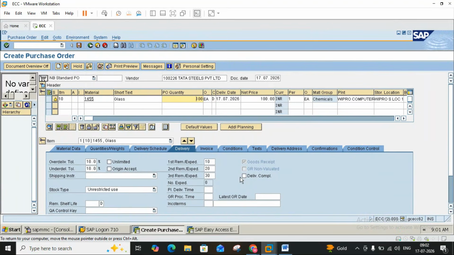When is the PO called a closed PO? When we give PO quantity 100 and we receive 100, we pass GR for 100, then it is no more an open PO. It is closed, right? We have done the payment also. But when will it be an open PO? When we ordered 100 but the vendor has supplied 90 or 80 and some balance is left. In that case, delivery completed will not be selected automatically.